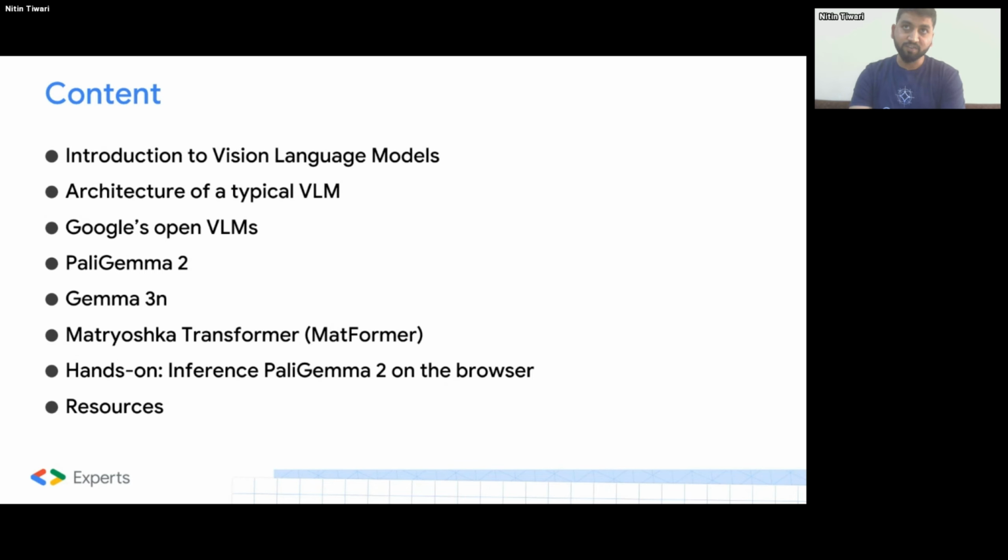I'm sure many of us use Gemini, Gemma and all these models, but the thing is we only call APIs. So through this session, I just wanted to take your understanding beyond just calling APIs. Whenever we work on these models, as a developer, it's our responsibility to also understand how these models fundamentally work. So I'll be decoding what a typical VLM looks like.